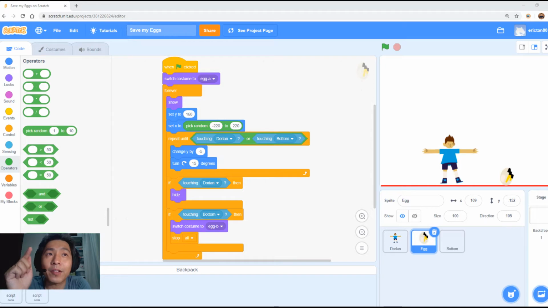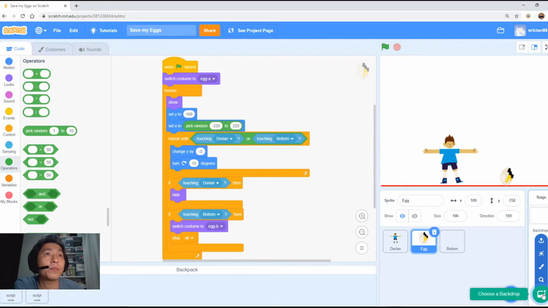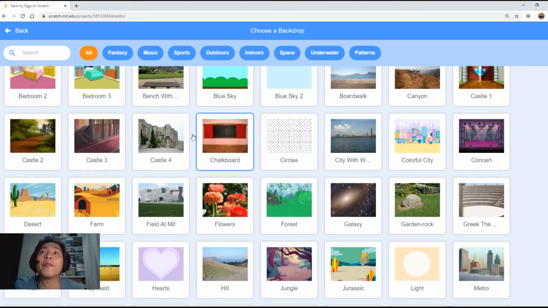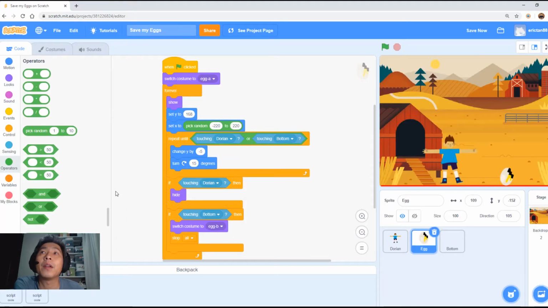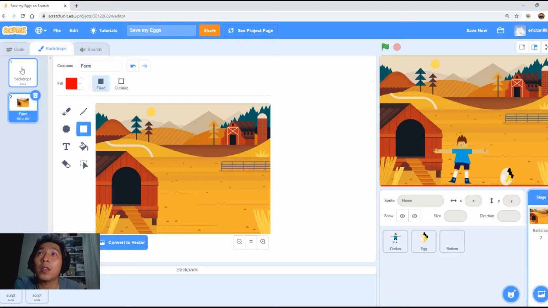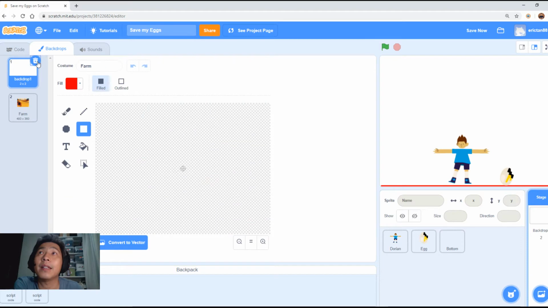So let's start with the easy one first. Click on the bottom right where there is the choose backdrop. Scroll down just a little bit and look for the word farm. Farm. All right, so we got a boy with the farm. It looks like it's in the right location with an egg falling down from the sky. Now click on the stage, the backdrop, and then click on backdrops. The first one, the original backdrop, which is the white color one, we're going to delete. Select that and click delete.